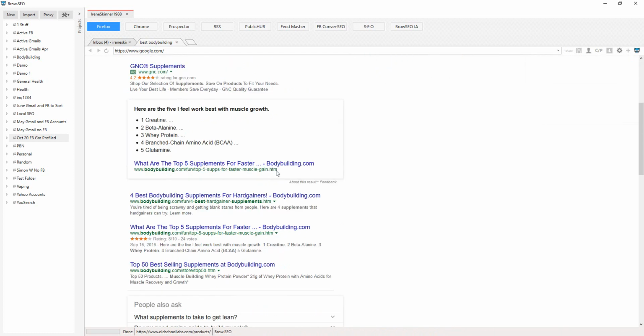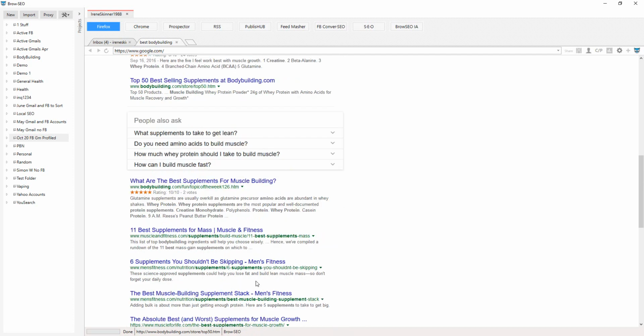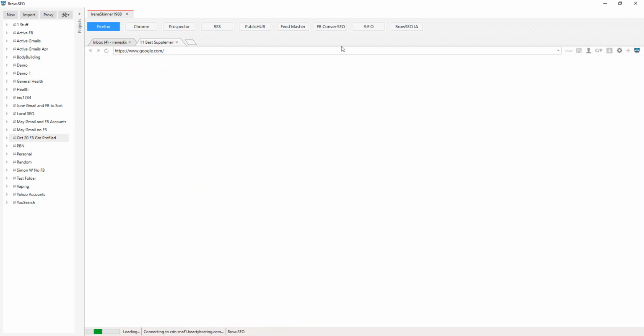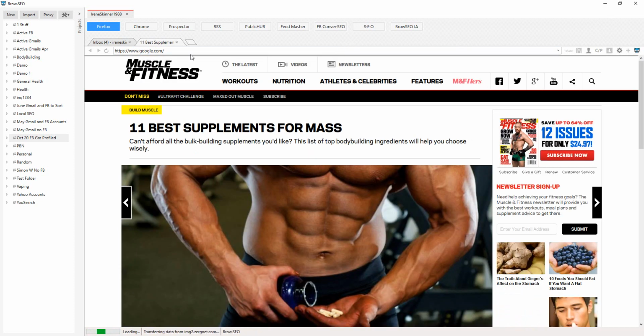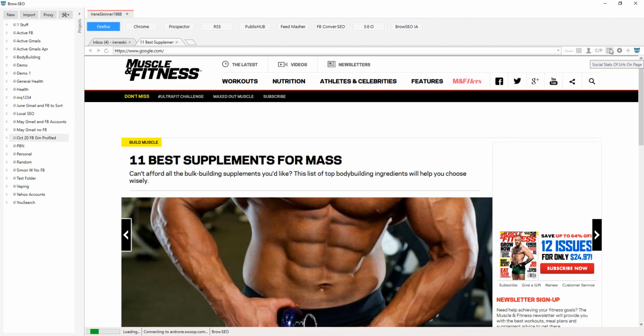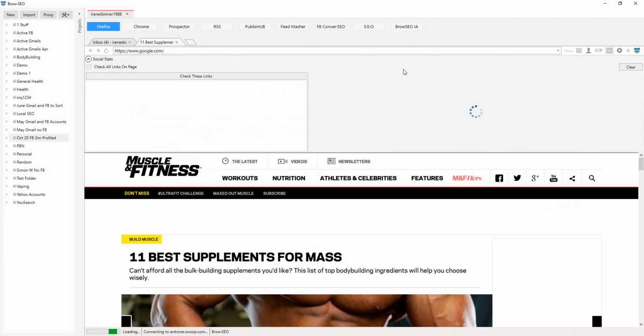And you want to be like, what are these guys doing? That's okay, we know bodybuilding, they're everywhere, but what are these guys doing to get there? So we want to check out their social stats, their social shares, and we can just come up there if we're in the browser and click, and it'll bring up the social stats for the URL that we're in.